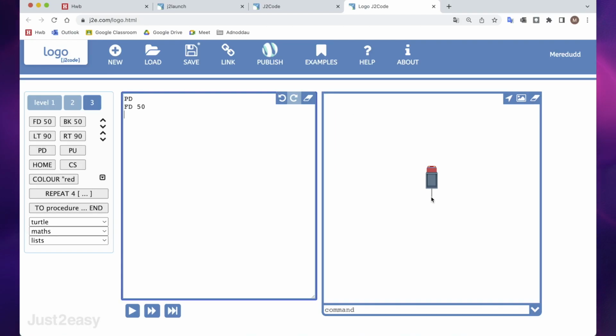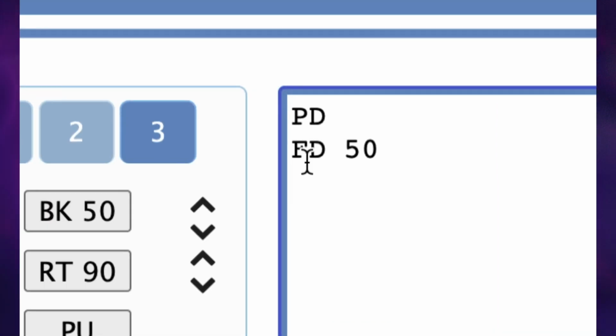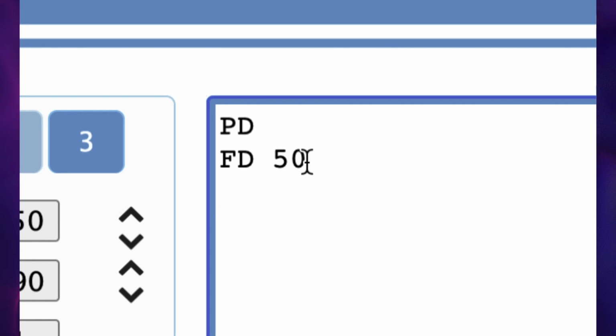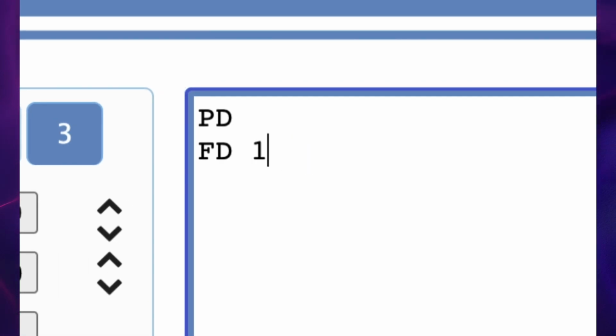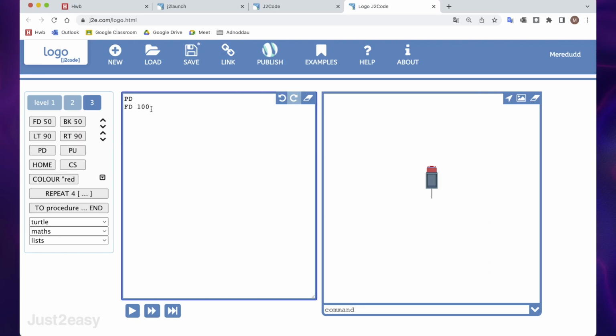Now, that isn't a very big triangle that we're about to make, so I'd like to change that code, and we're going to double the size. So instead of moving forward 50, let's double this number and type in 100. And let's test that out.